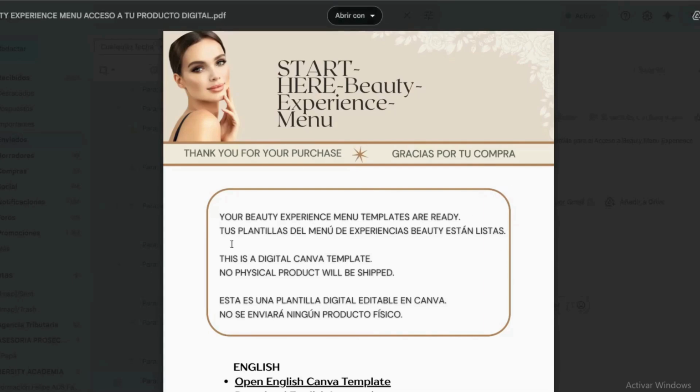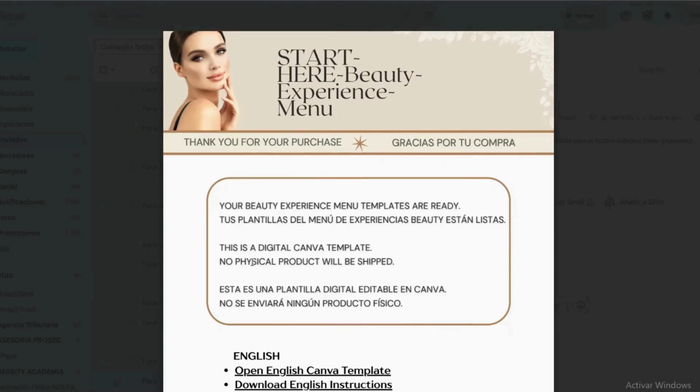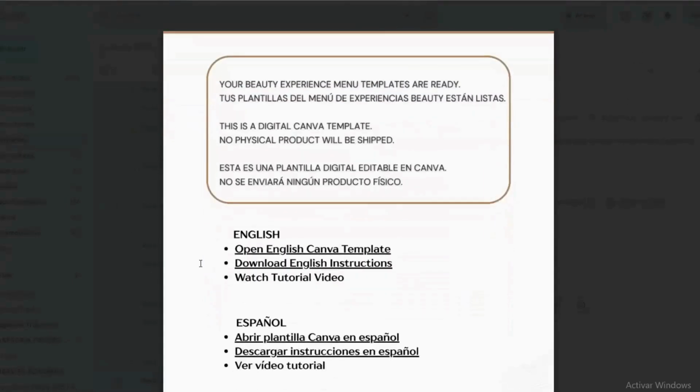This tutorial shows the Canva interface in Spanish, but the steps are the same in any Canva account.